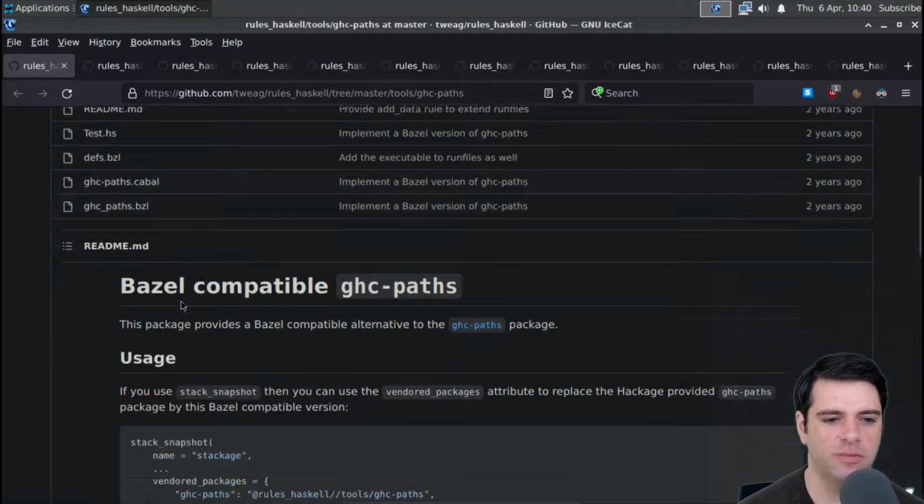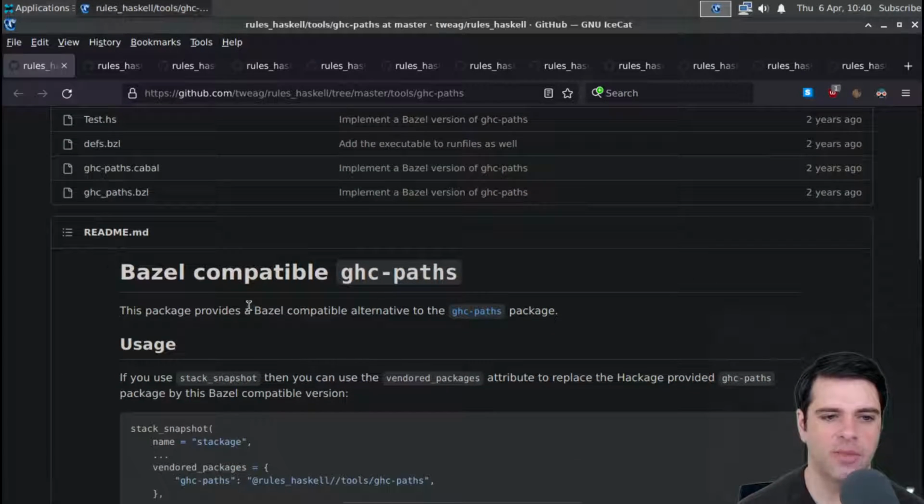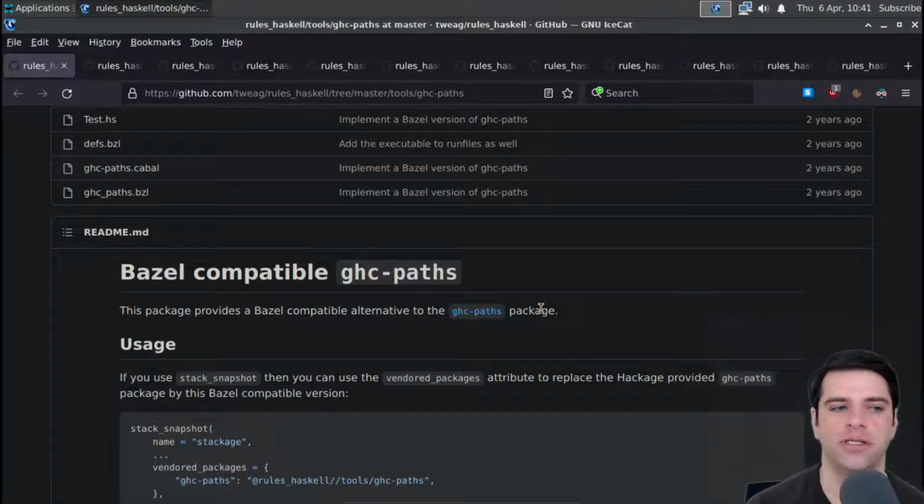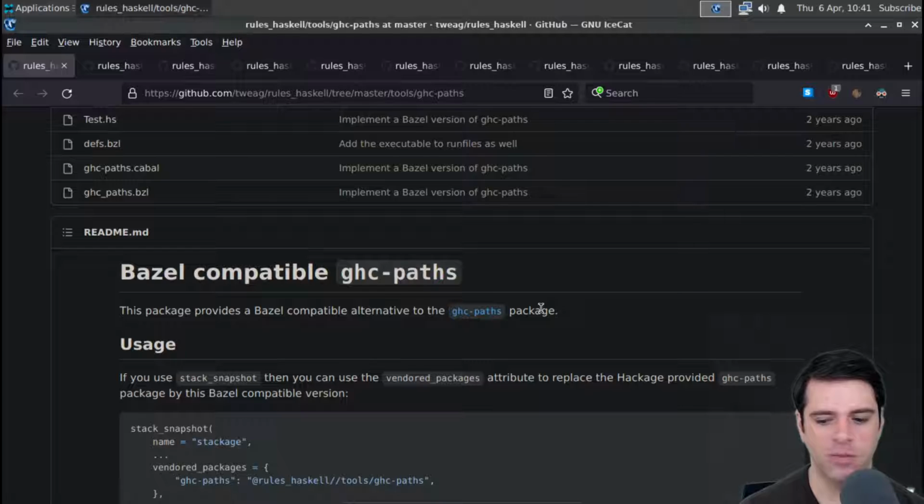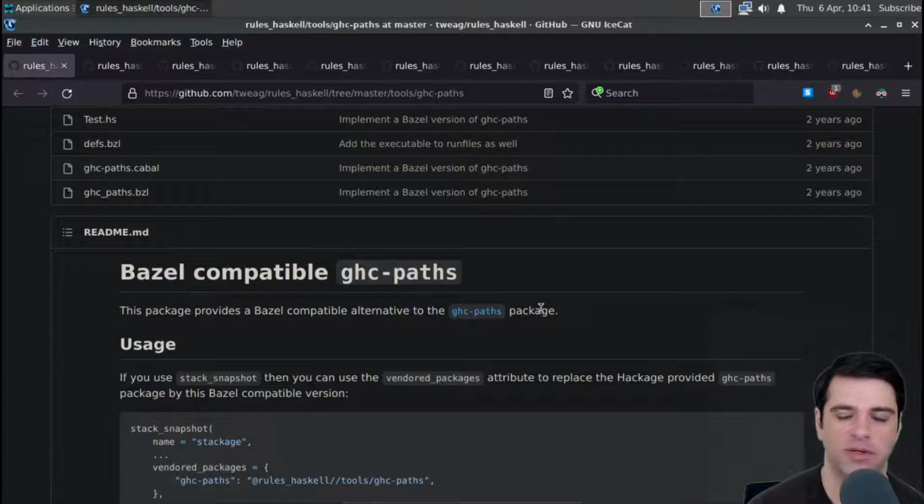Okay, so here's Bazel compatible GHC paths. This package provides Bazel compatible alternative to the GHC paths package. Why Bazel compatible? I guess Bazel has all this sandboxing stuff, right? If you've never used Bazel, the way that you get deterministic builds is through sandboxing, and I think more or less what they do is they hash a bunch of stuff. I don't know exactly what goes into the hash, but if the hash changes, you get a new sandbox because stuff needs to be rebuilt.